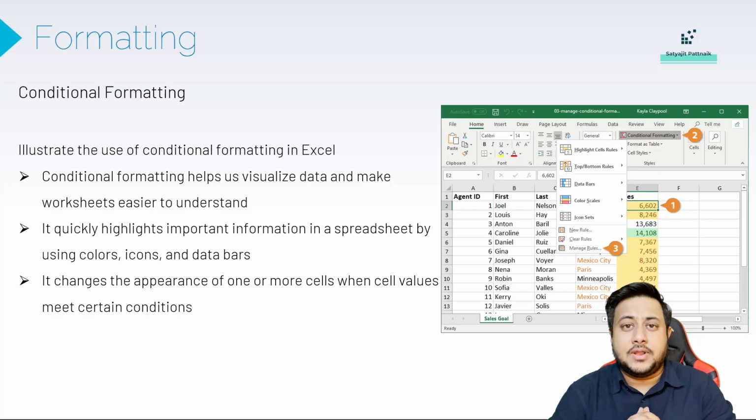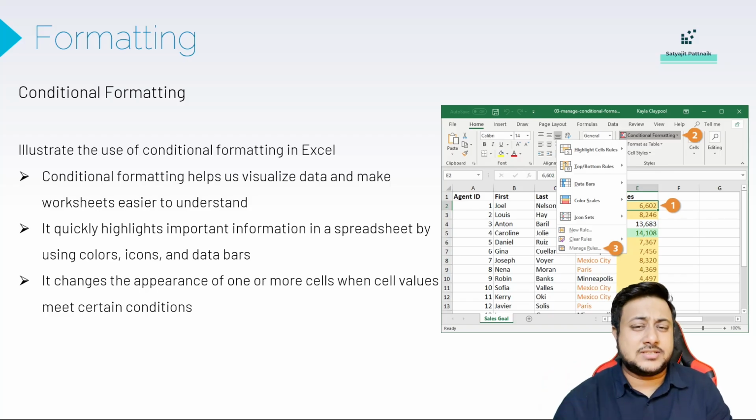For an example, you are doing some analysis on Excel and your manager asks you, "Hey, can you do some sort of analysis or do some sort of formatting based on some conditions?" Let's say if your sales value is greater than a particular threshold value, then mark it as green or else mark it as red.